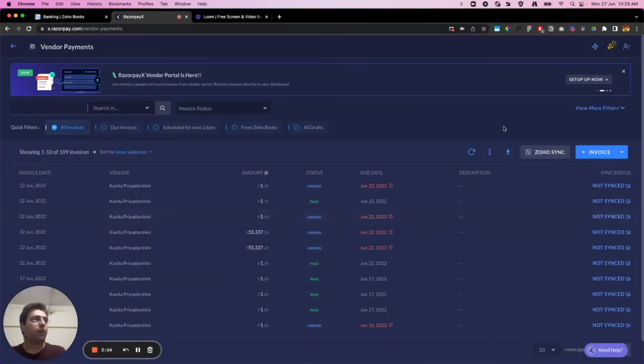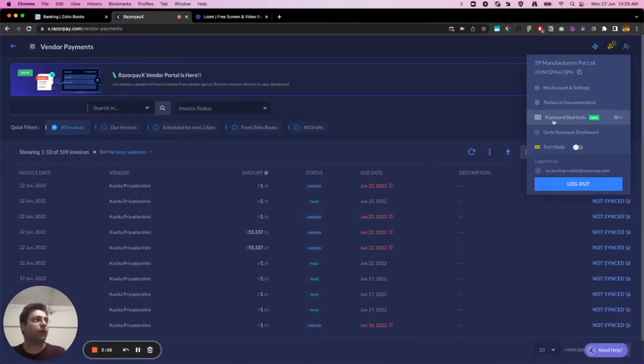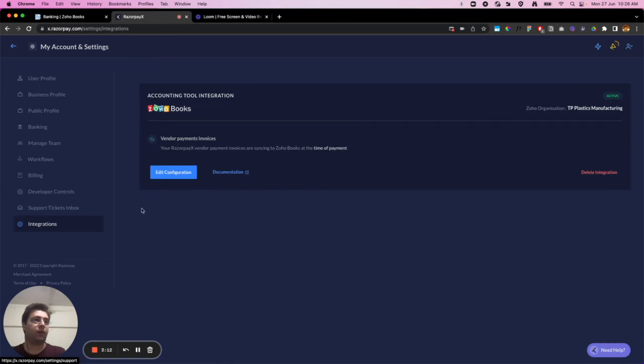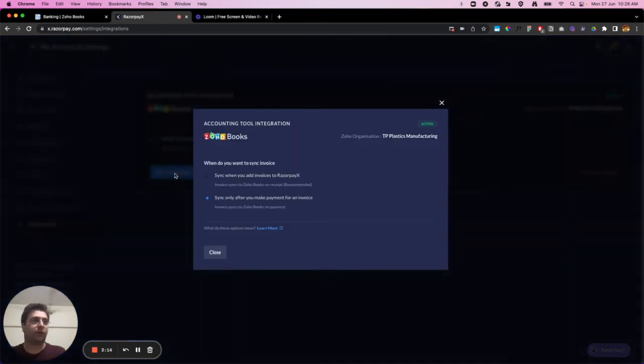Now, very important part of this is that if you now go to the settings, right, my account and settings over here with integrations, go to edit configuration. Now you have two options over here. You can either sync a bill on receipt, or you can sync the bill on payment. Now, syncing on receipt would mean that anytime you are able to source an invoice or a bill into RazorpayX, we would automatically create that bill in Zohobooks, right?